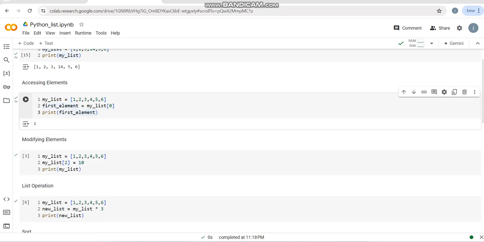So imagine if we want to print out the last element. I know that this first element has index 0, this is index 1, index 2, index 3, index 4, and index 5. So I'll just replace this with 5, and then I print that out, and that gives me 6.